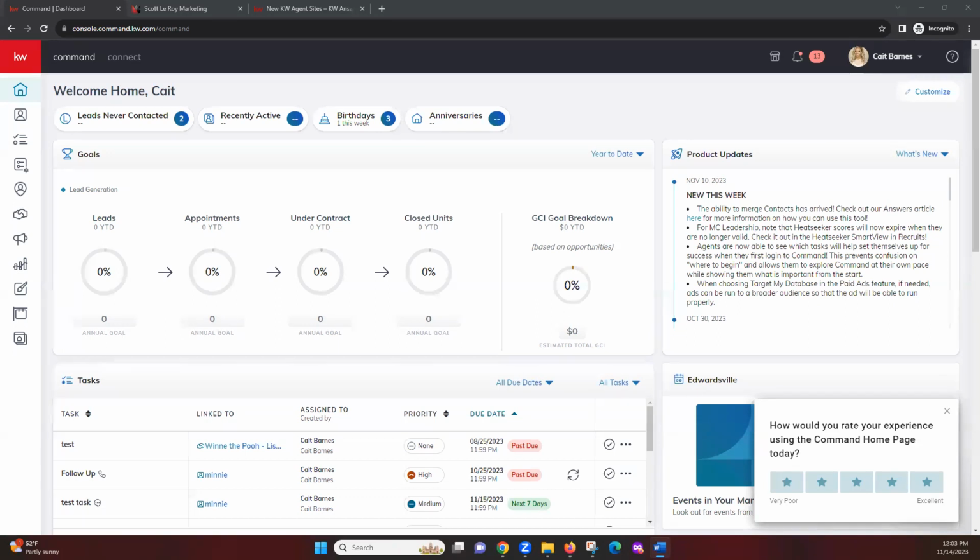So to start, you do want to log into the command platform. So you can see that I am already logged in here. If you have not launched your new websites yet, you do want to be sure that before you launch those, you review our tip videos and information that we have on how to preserve your website content before you switch over.